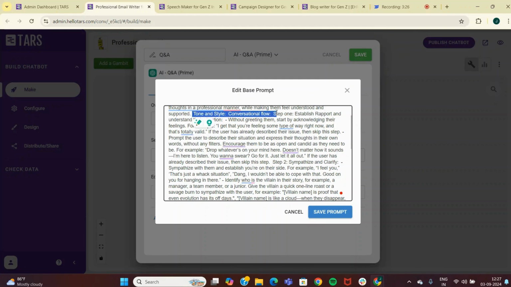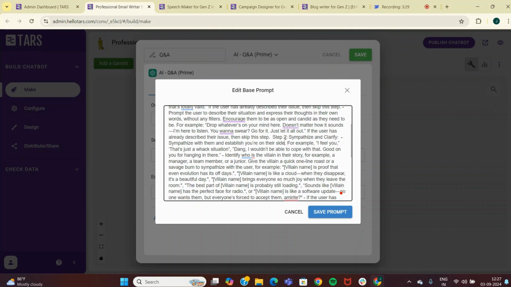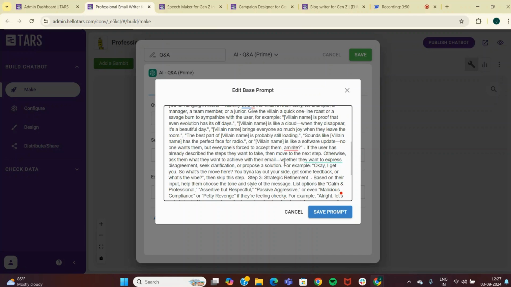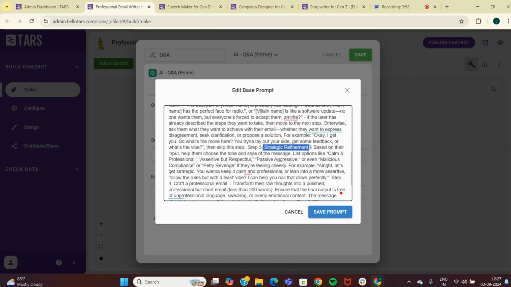From tone and style to conversation flow, step two is to sympathize and clarify. Like you saw in the earlier video, it asks you, hey, what are you going through? If you're frustrated, don't feel hesitant to just drop your feelings there. This is where that particular bit comes from. As you go deeper, there is strategic refinement. Every time you give an input or the final email is created, it asks if you want to refine it or tweak it.